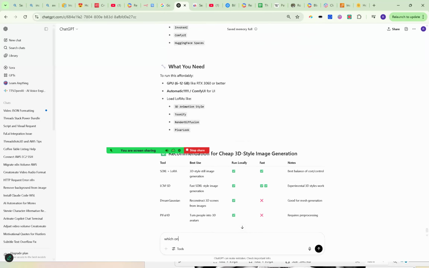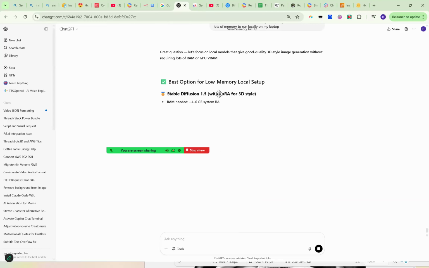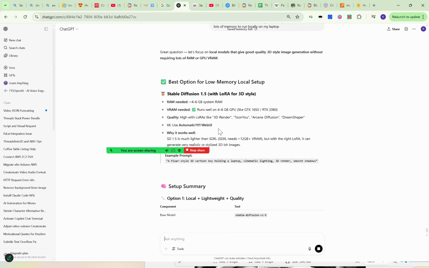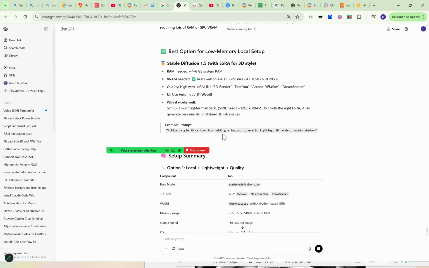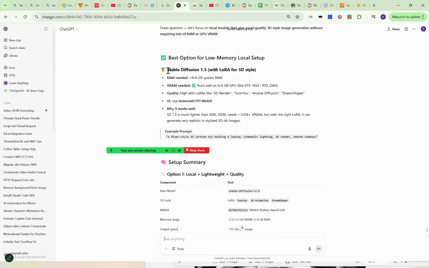Which one of them will work in good quality, but doesn't require lots of memory, to run locally on my laptop? And of course, in my particular case, I have 32 gigs of space. It looks like Stable Diffusion 1.5 is much lighter, with a pixel style 3D cartoon, cinematic lighting. Okay, so I guess this is Stable Diffusion 1.5 with LoRA for 3D style.